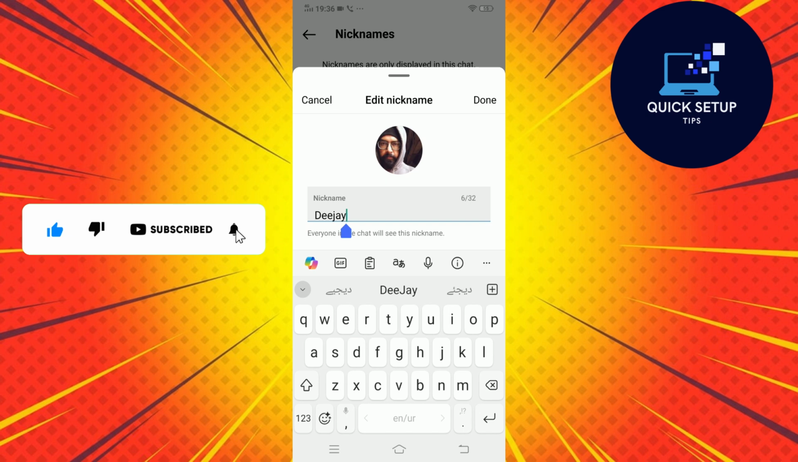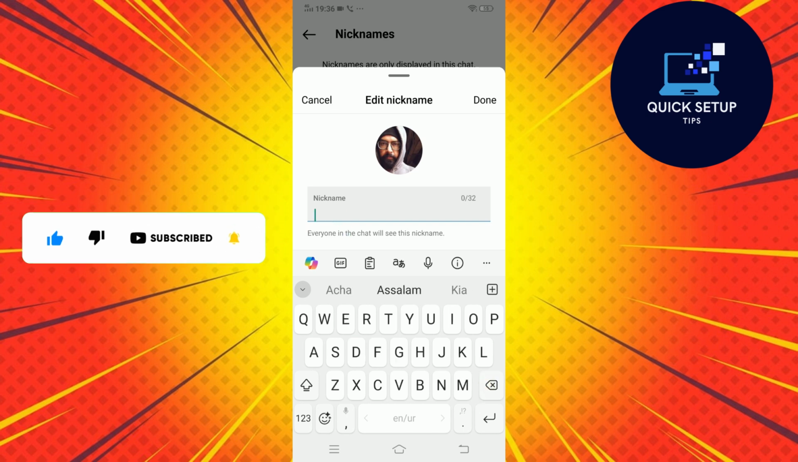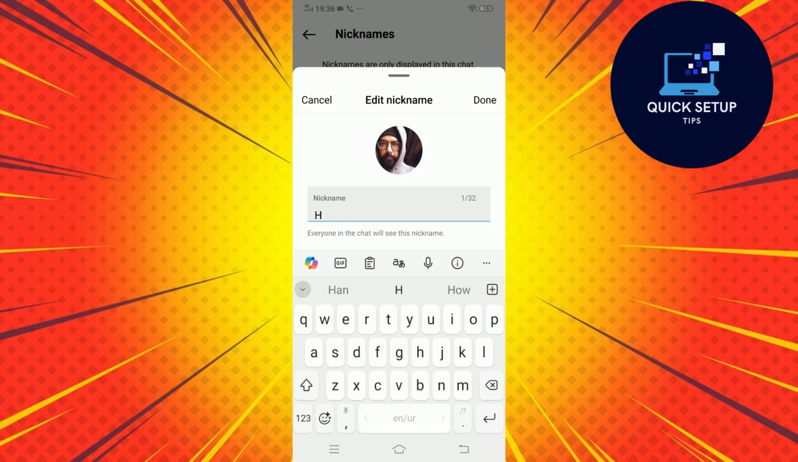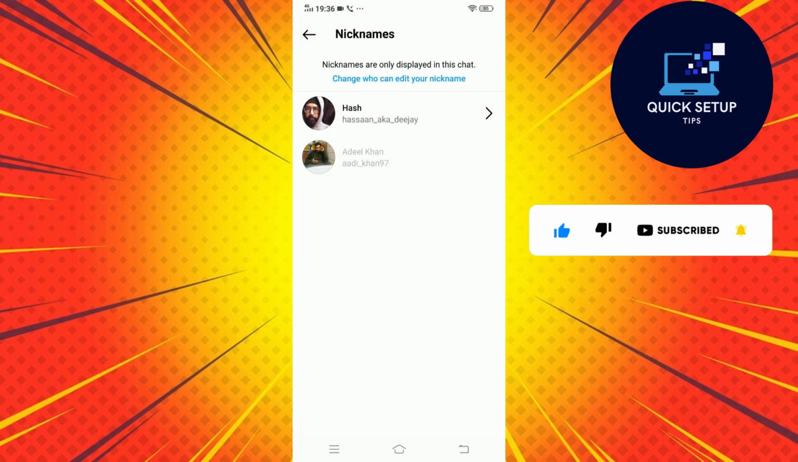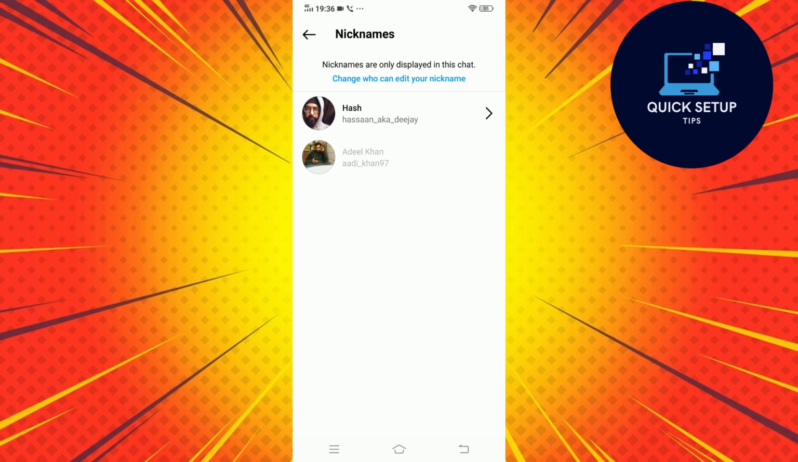A pop-up screen will appear. Remove the current nickname and type in the new one you want to set. Once you've entered the new nickname, tap Done to confirm. The new nickname will now appear in the chat and be visible to both you and the other person or group members.